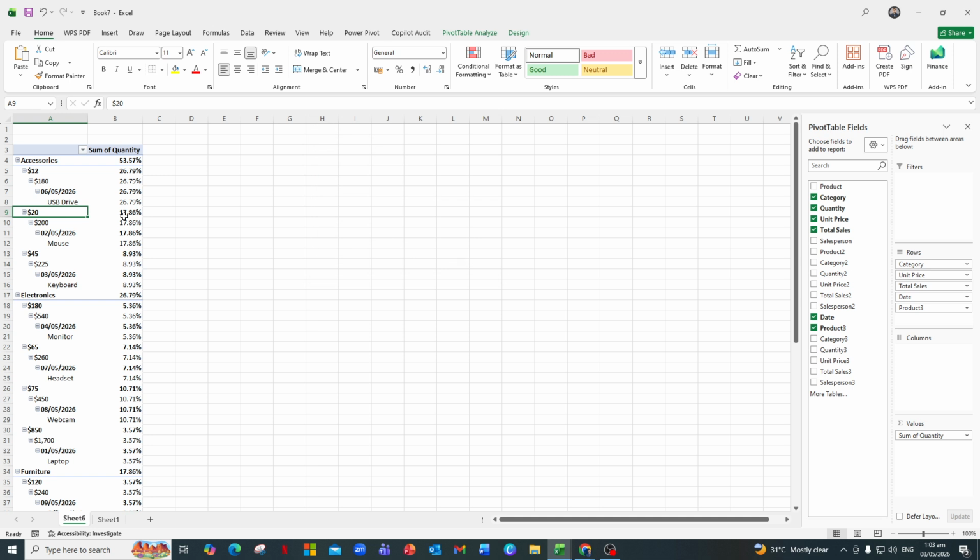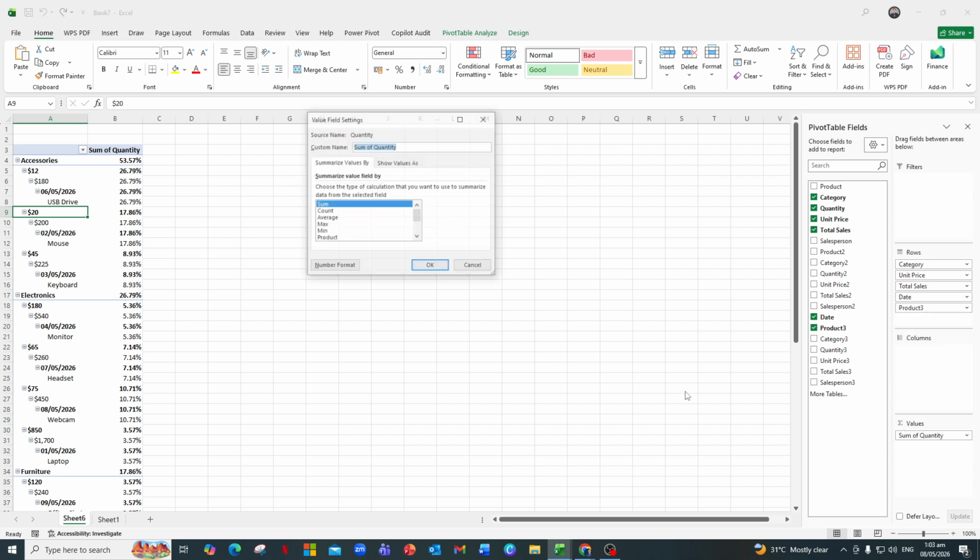If you want both the original numbers and the percentages, you can add the same field to the values area twice, then set one as a normal sum and the other as a percentage. This gives you a clear side-by-side comparison and makes your pivot table much more informative at a glance.